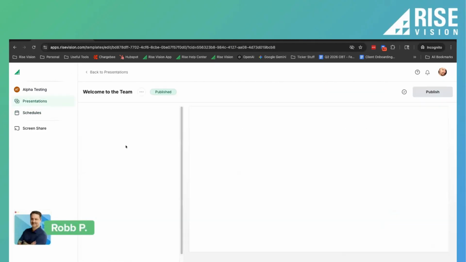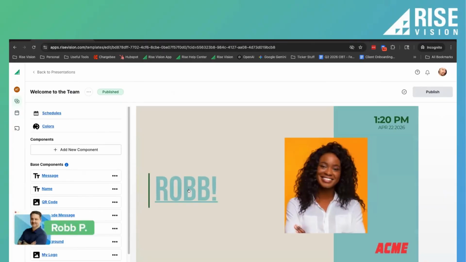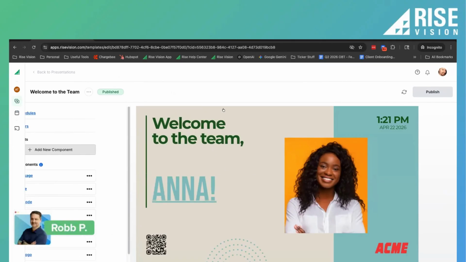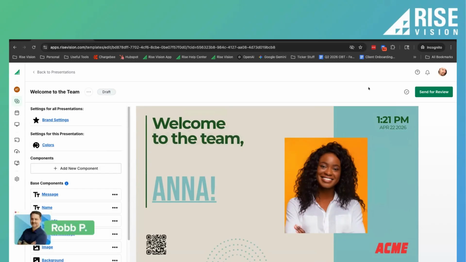So let's say this Welcome to the Team one. I want to change the name Rob. I want to change it back to Anna. Just like that. And I could change other stuff, the image and add other content in it, et cetera, et cetera. I've changed it back to Anna. And notice now, instead of seeing a publish button, I see send for review.